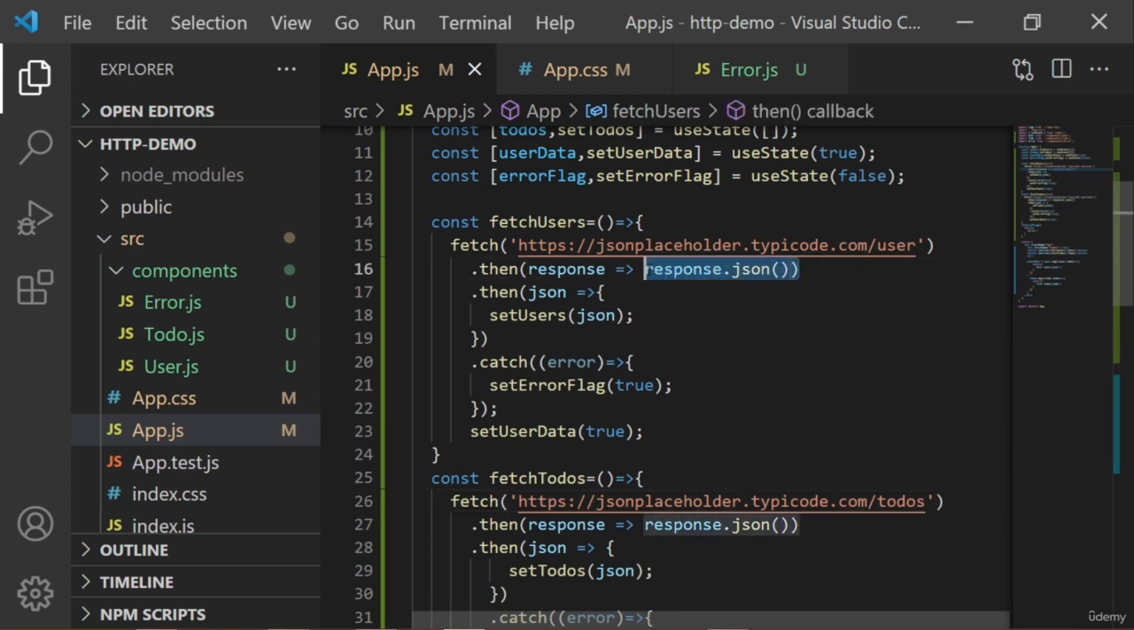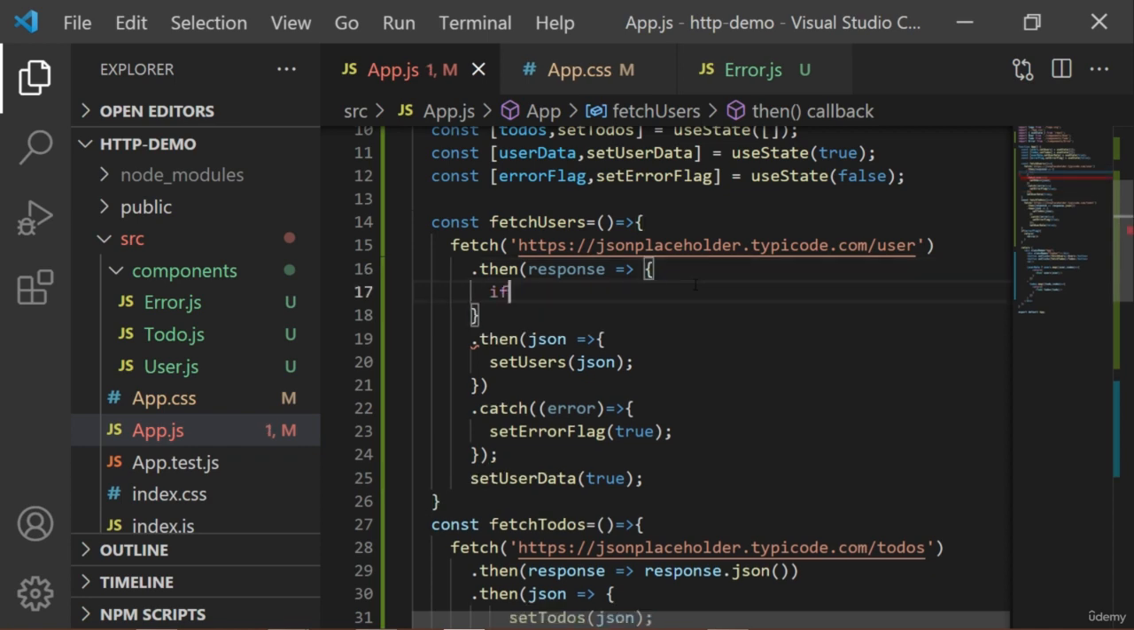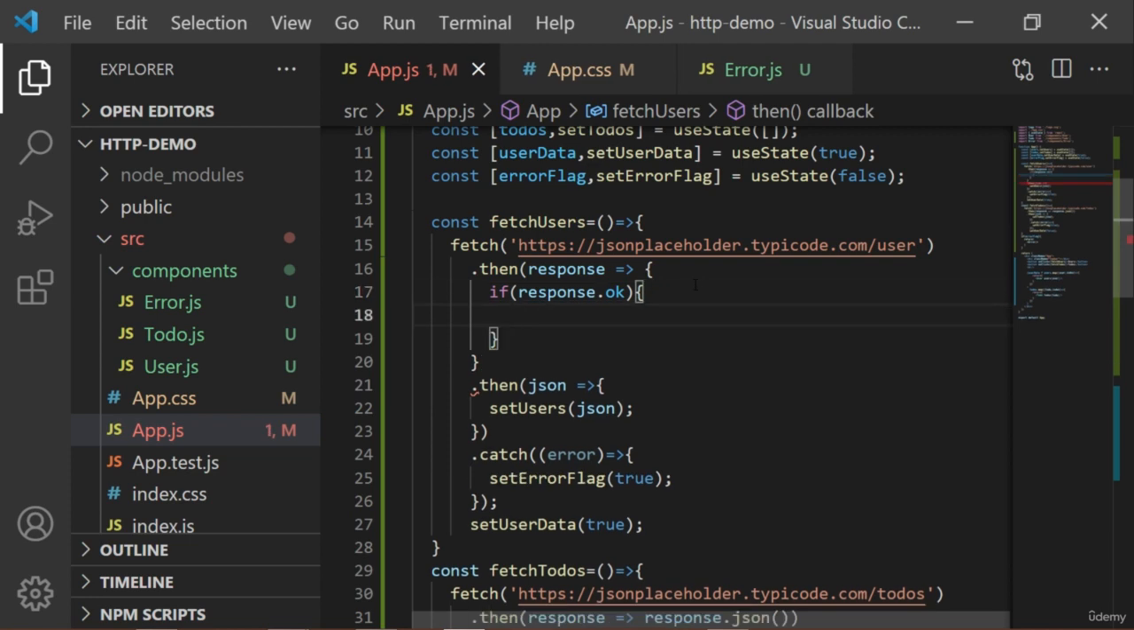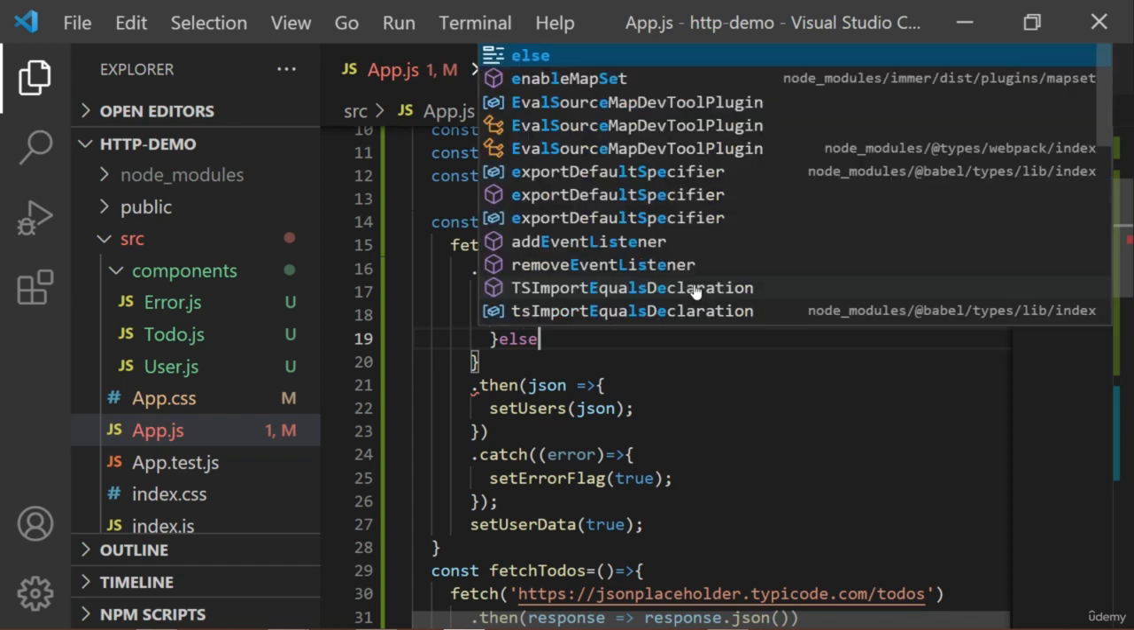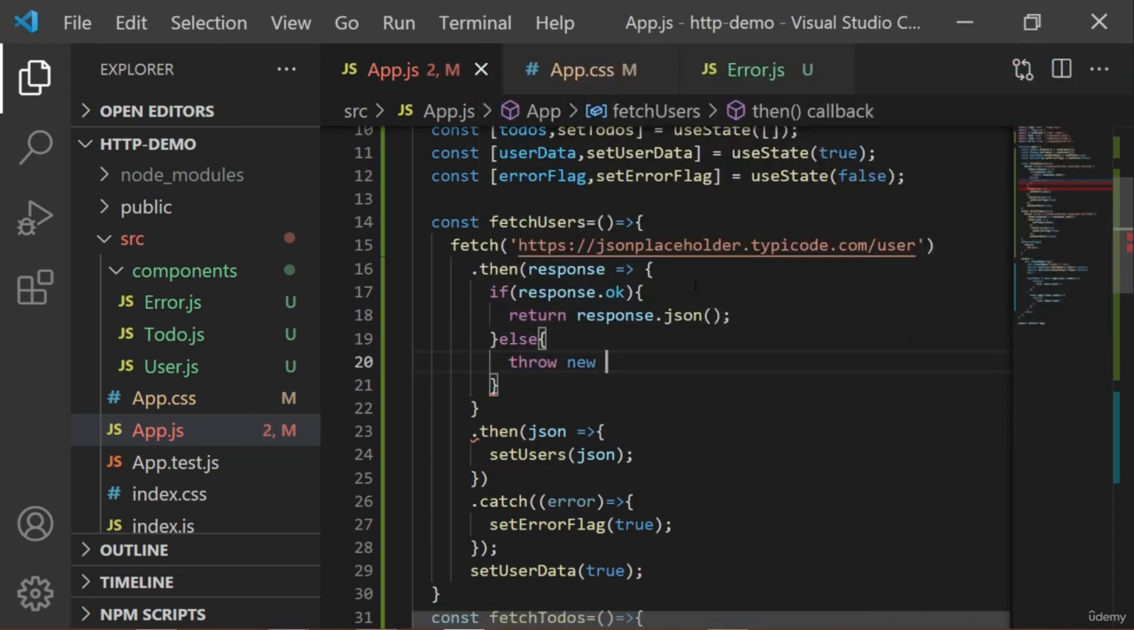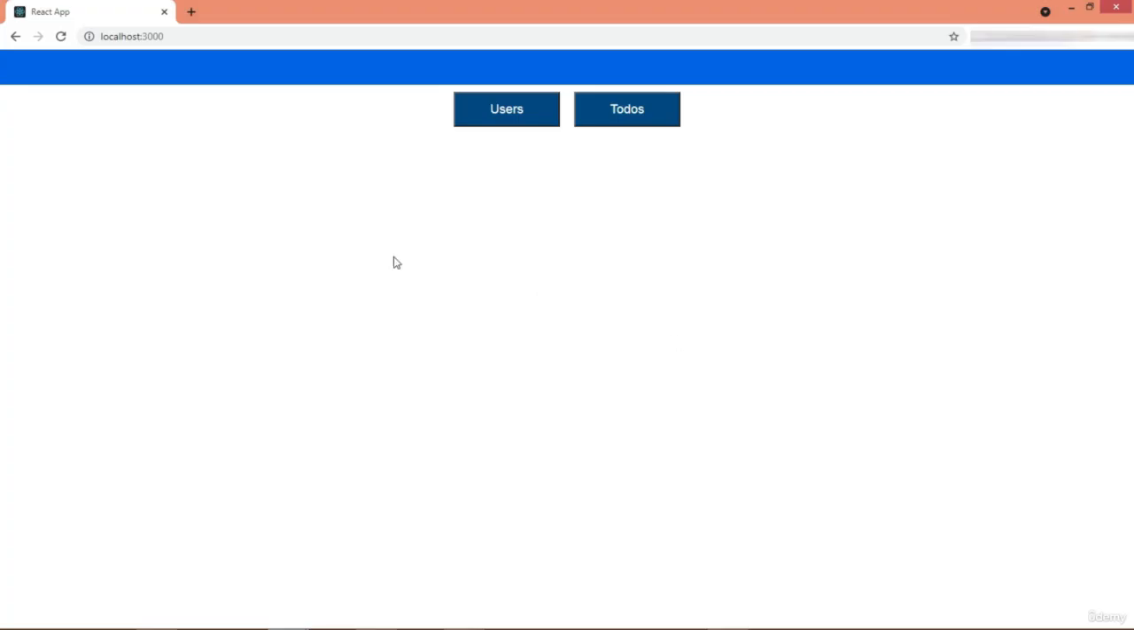Here in the response, now I'm going to create a function. I will just cut this response.json at the moment. Now here I say if response.ok, which is a status returned by the fetch API, then inside this I will say return response.json, and in the else part I'm going to say throw new Error, because as I mentioned, otherwise it will not throw the error. You pass whatever message you want to. Now let's save this and we check the output.